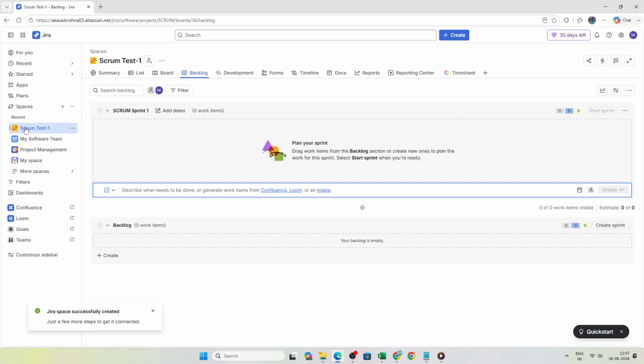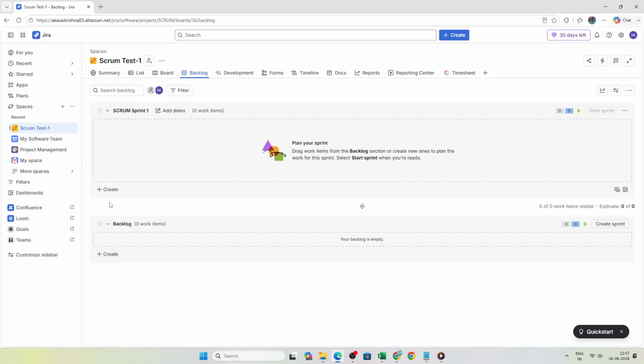Once that's complete, you will be taken to the project dashboard. This is where your Scrum project begins to take shape. To build your backlog, go to Backlog from the left-hand menu. The backlog is where you capture all the work your team may need to complete.